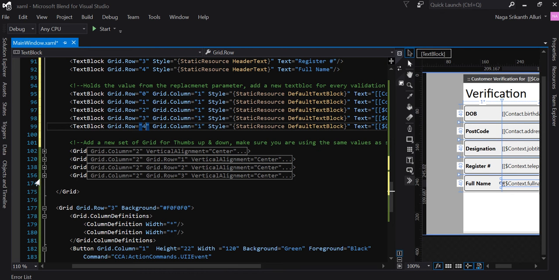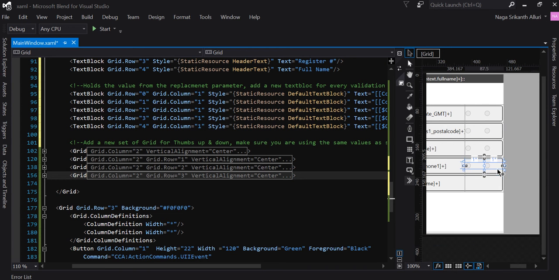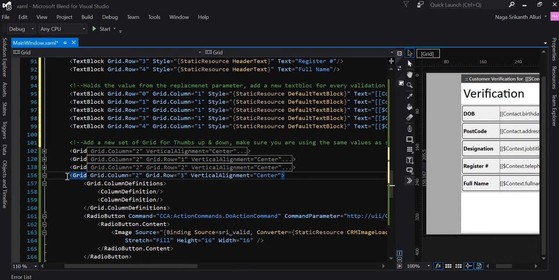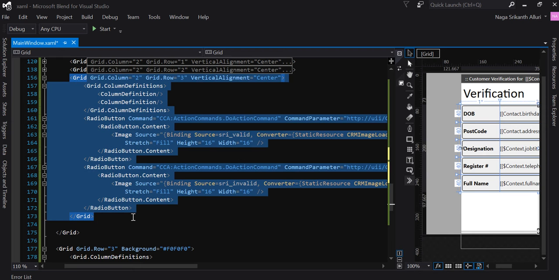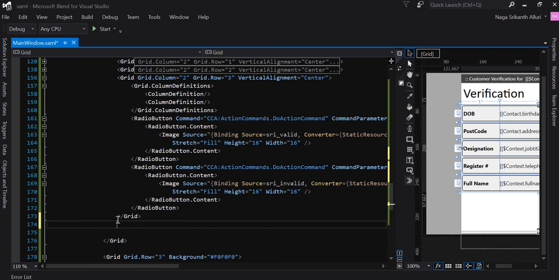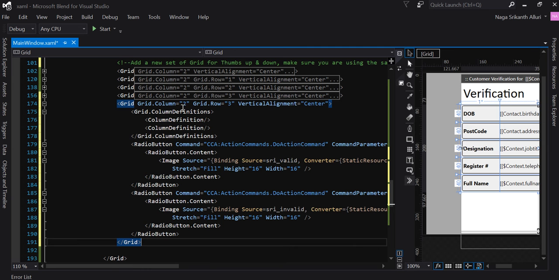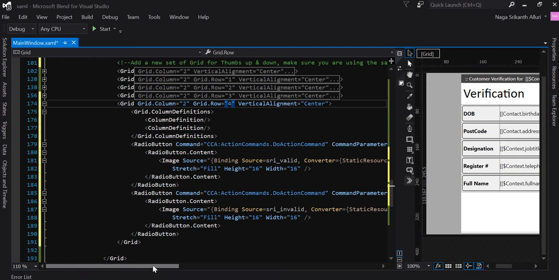And the next thing is copy this whole grid content, which is actually my radio buttons with yes or no thumbnails. This would be line number 156, starting from 156 till 173. Copy, paste. Let's minimize this. So my column number should be the same, whereas my row number would be the 4th row. These are the things that we have to change now.